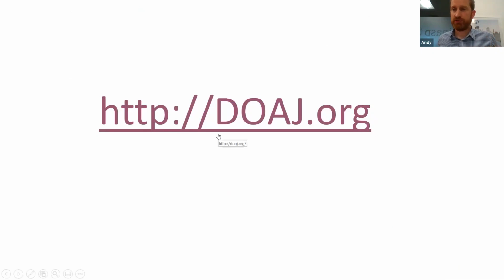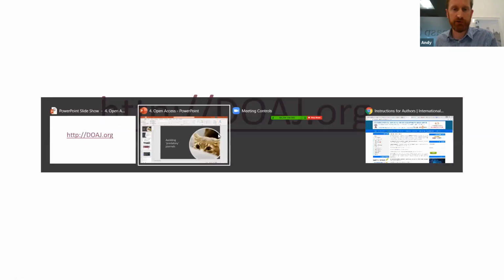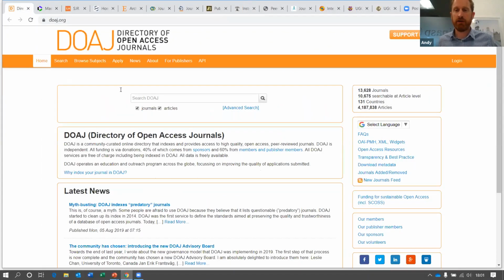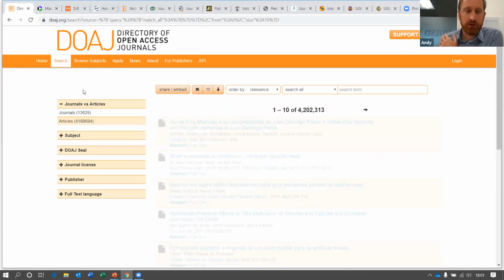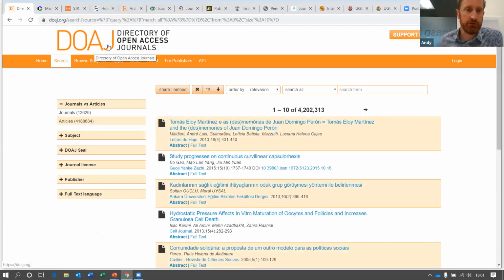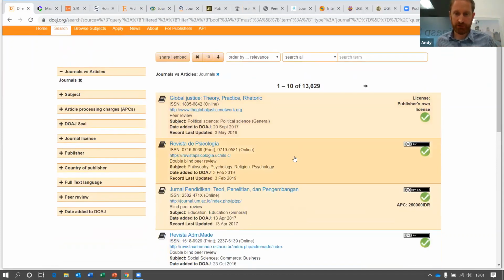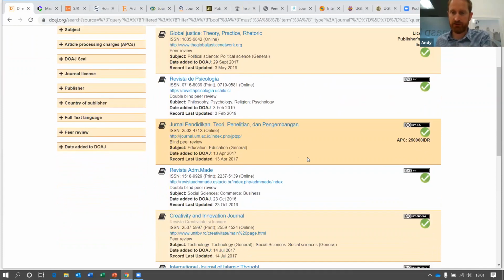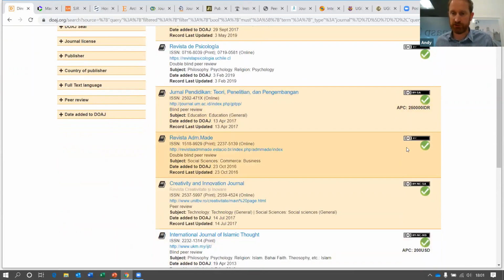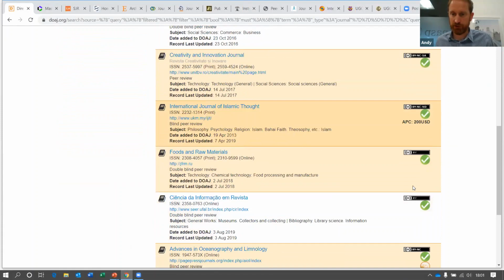At this point, I wanted to mention DOAJ again, as I said earlier, and actually show you the website to demonstrate something which I said earlier, that open access journals are mostly free. So this is the Directory of Open Access Journals, DOAJ.org. And if we go to the journal section and scroll down the list, you will see that in some places it mentions an article processing charge. So this one's $200.